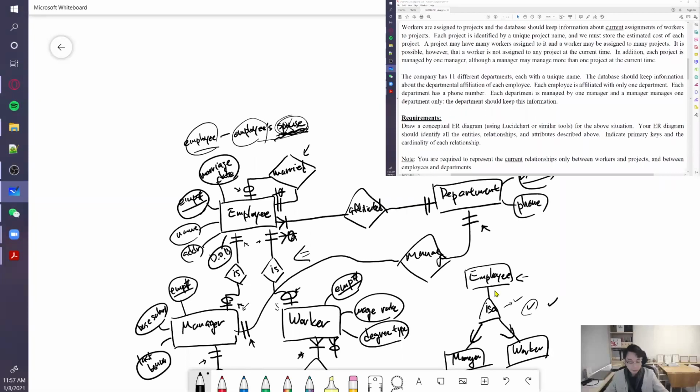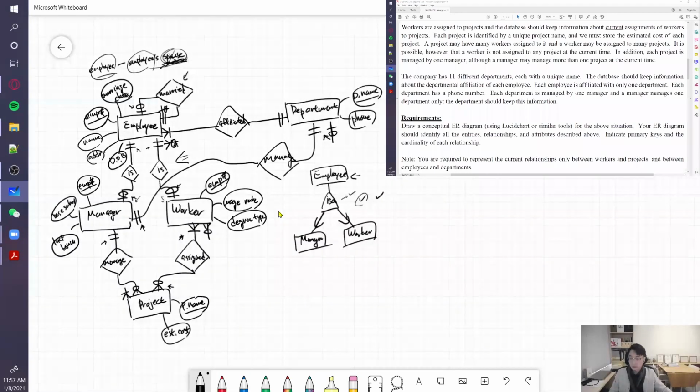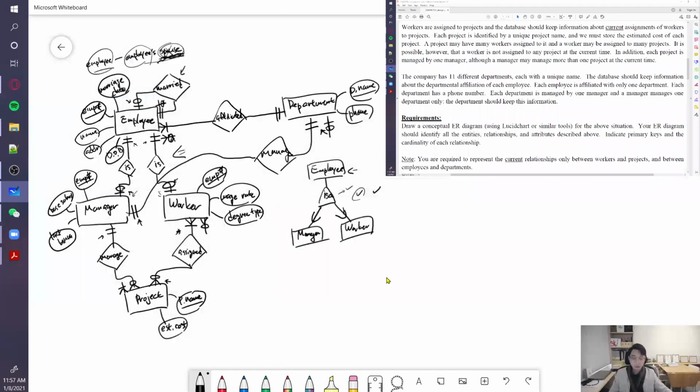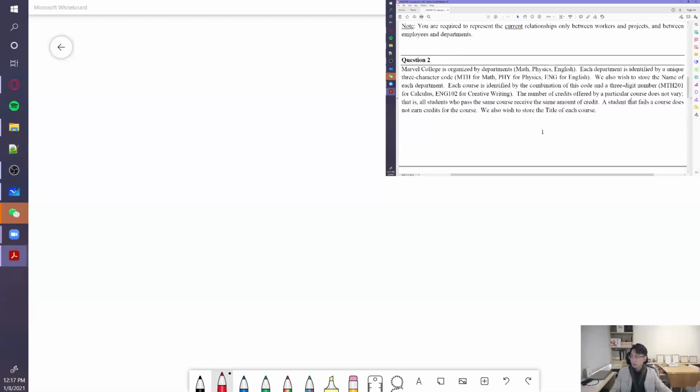Again, this is okay if you assume that a manager may not manage any department. So the minimum cardinality rule is again not specified. So you can choose either 0 or 1 for minimum cardinality in this case. But basically, this is the sample solution for question 1. So let me put it here like this. So this is the full picture, the full solution of question 1. Okay, so let me go to the next one.